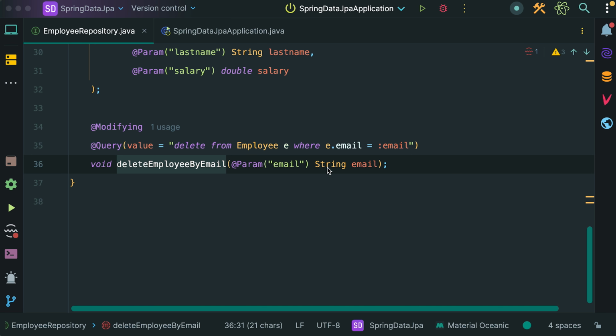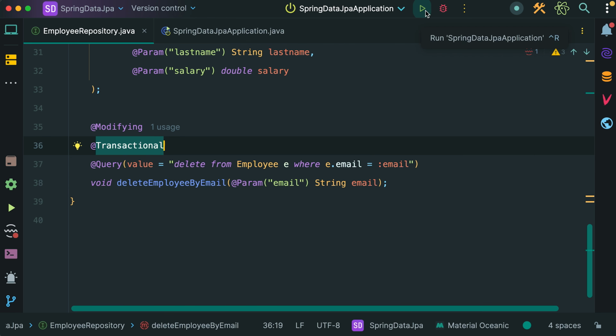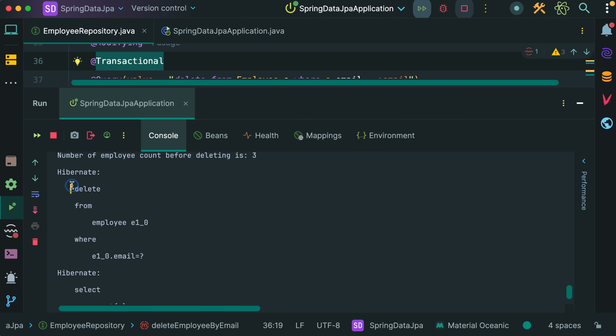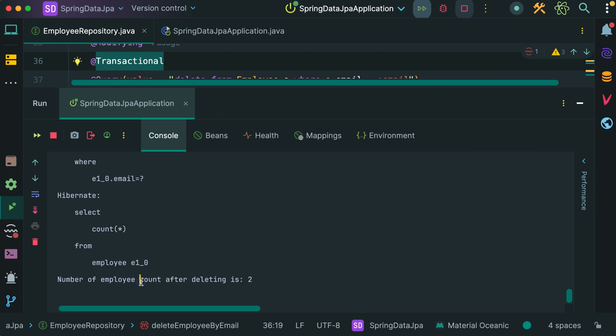To fix this, we need to annotate this method with @Transactional. This ensures the delete operation runs within the transaction and completes successfully. Now, let's run the project again, and sure enough, the data is deleted from the database. Before deleting, the number of employees was 3, and after deleting by email address, it's now 2.